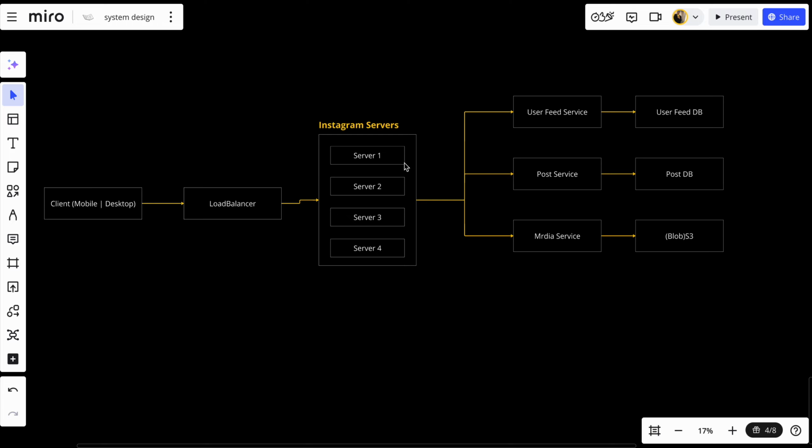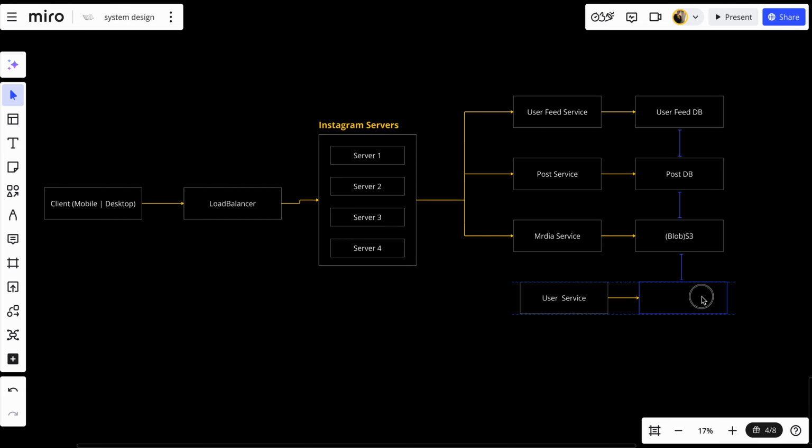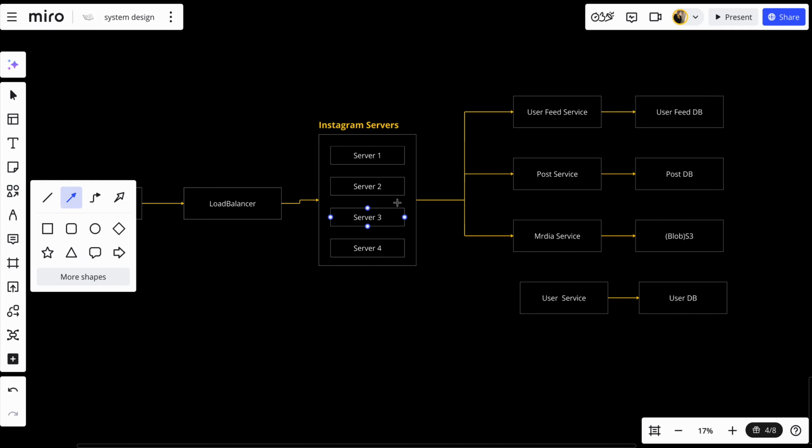Let me think about something. Of course, we should have a user service that handles the user information. I guess it'll have a relational database, like maybe Postgres or something like that. We can use it in this manner.